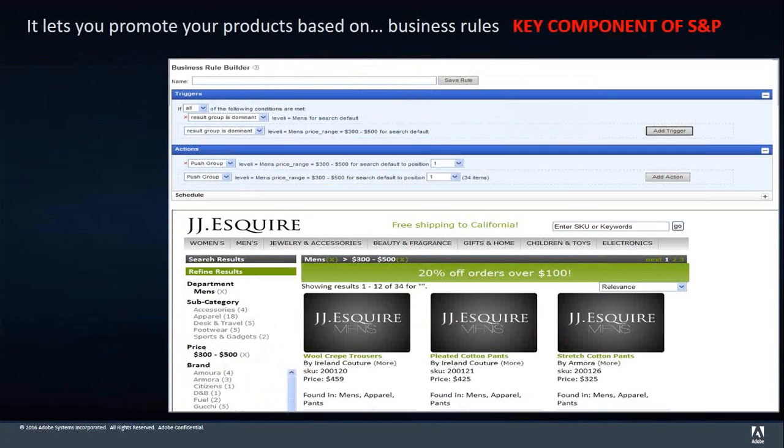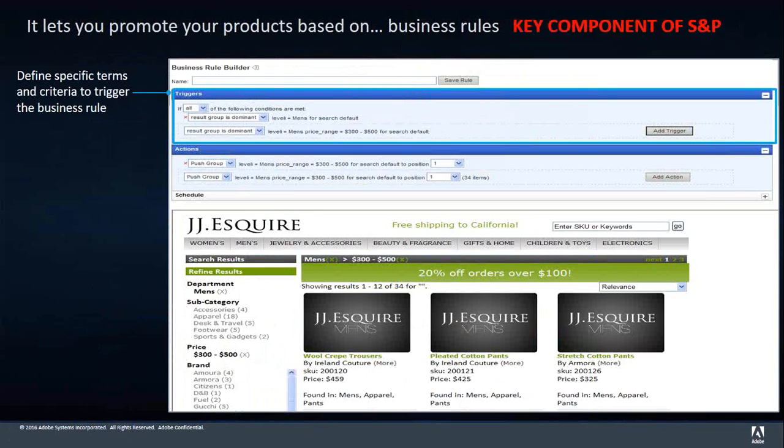So we have the Business Rule Builder, which is a really powerful visual tool. You don't need any kind of technical knowledge of Search and Promote or XML files or anything. You just need about 20 minutes of training to know what this specific tool can do within Search and Promote, and you can do wonderful things here. You can have triggers. For example, here you have level first equal mens, there is a dominant group, and you're going to do something.